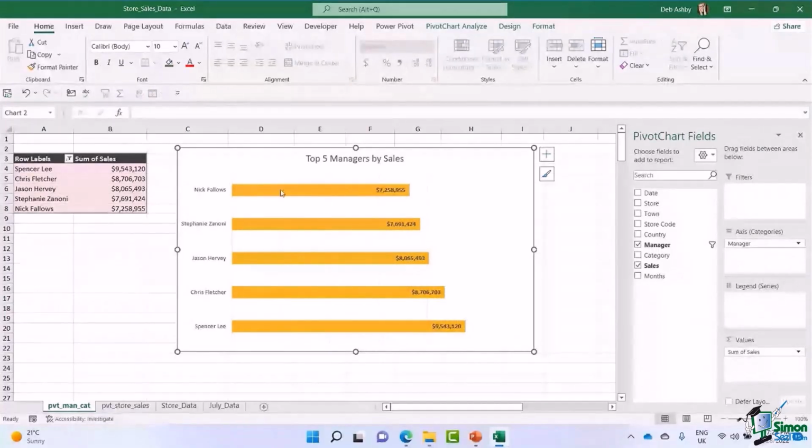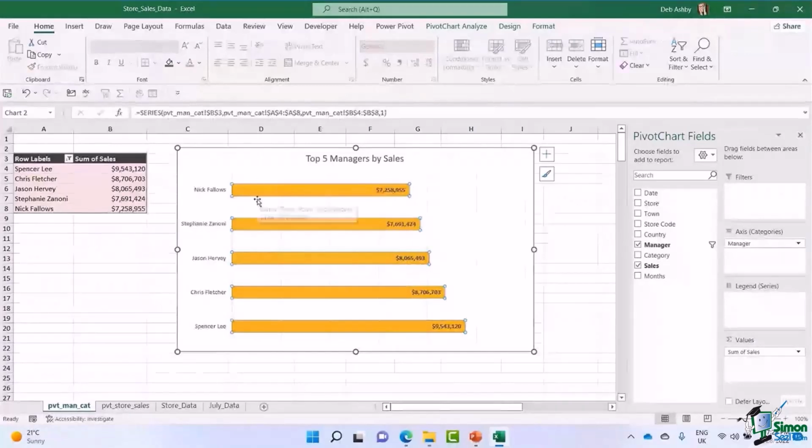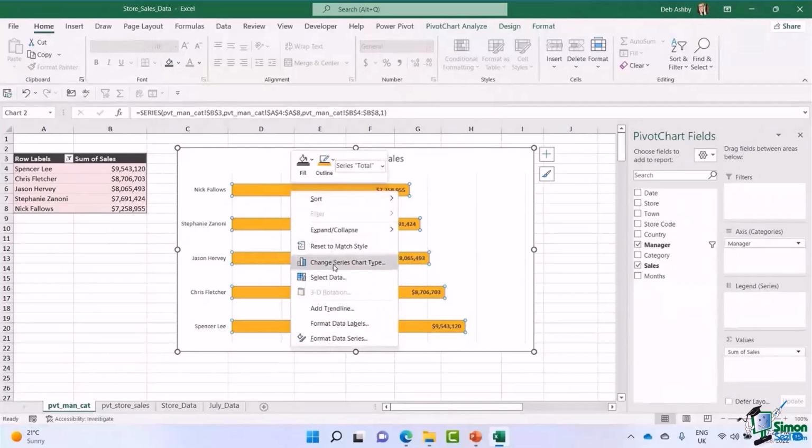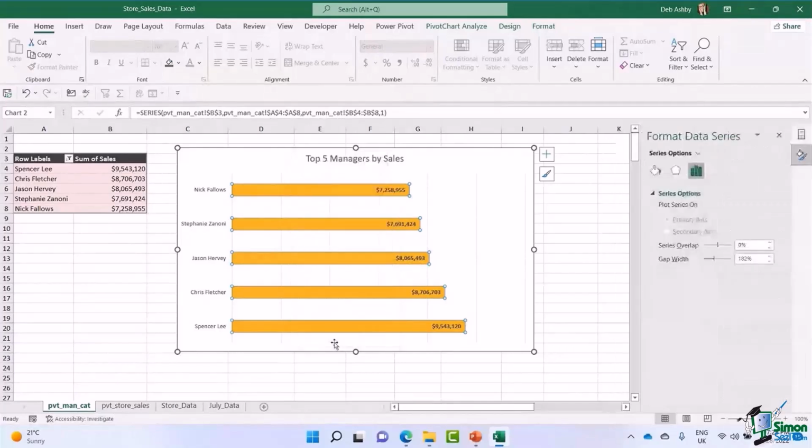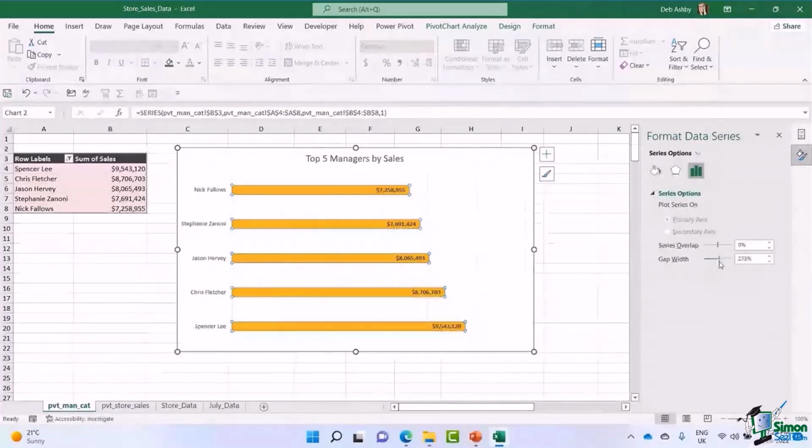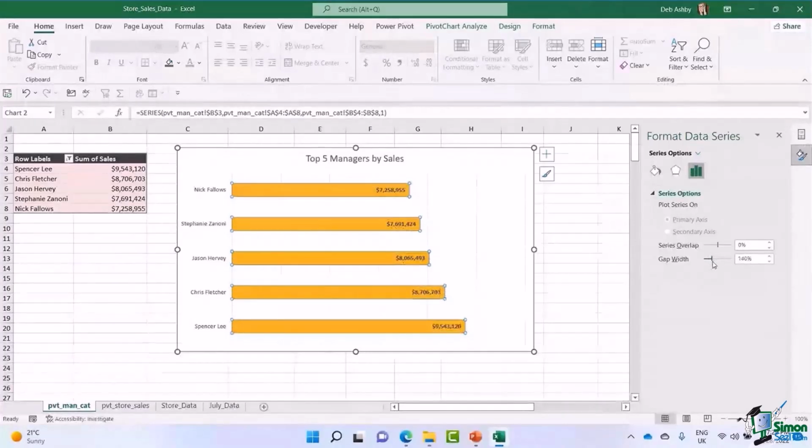Maybe I want to make these bars a little bit wider or a little bit narrower. How do we do that? Well, this time we need to right click and we can say Format Data Series. And this allows us to change the gap width, so I can make the bars wider or thinner. And there's loads and loads of different formatting options that we have in this right-click menu.